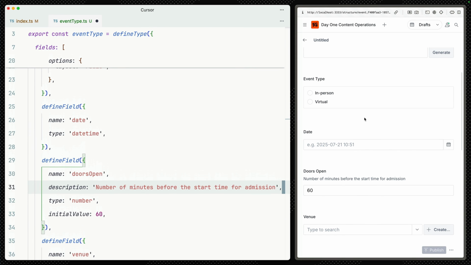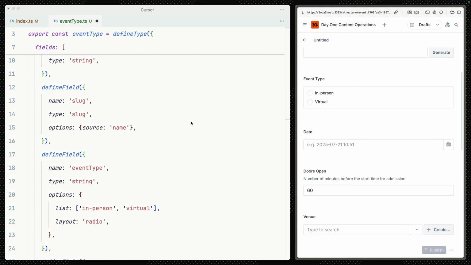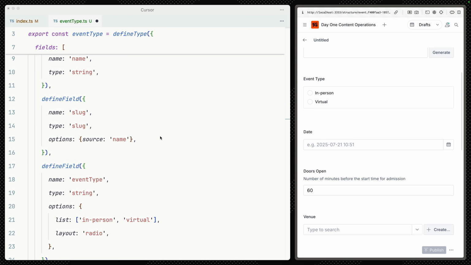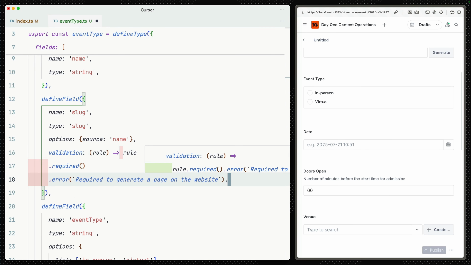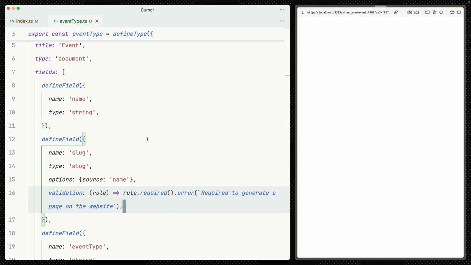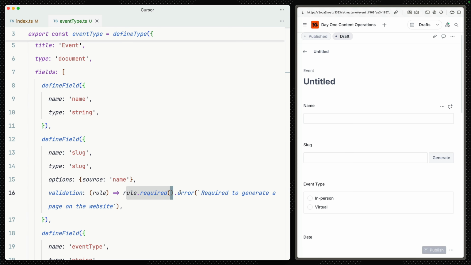And if a document shouldn't be published until it has a particular field value, we can add validation rules, whether they're very simple or very complex. For example, we don't want to publish any documents here of this type that don't have a slug. So we can say this one is actually required, and we can customize the error message, which is really useful.